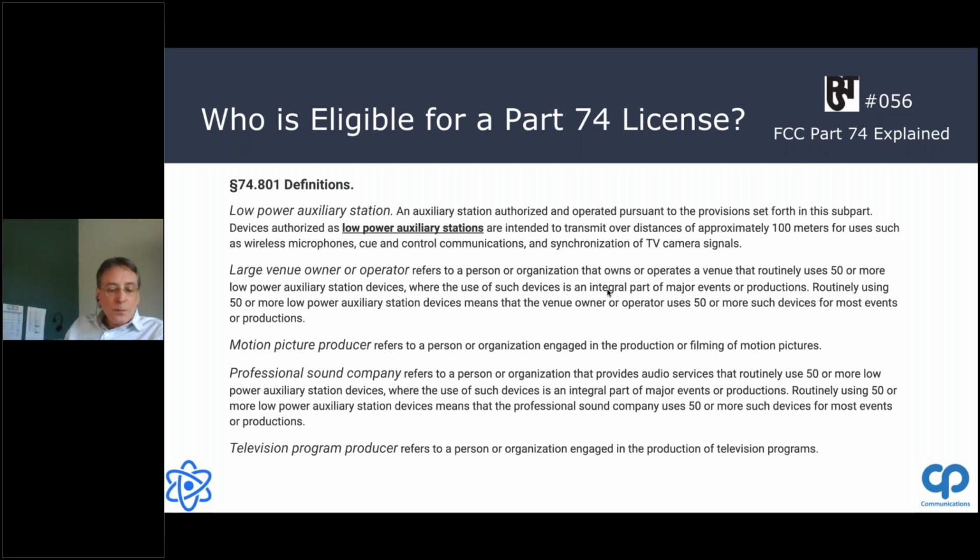Yeah, and it's 10 years or 8 years, depending on which license you're talking about. Thank you, Cameron. So 10 years for professional sound companies and venues, and then TV and motion picture would be 8 years.